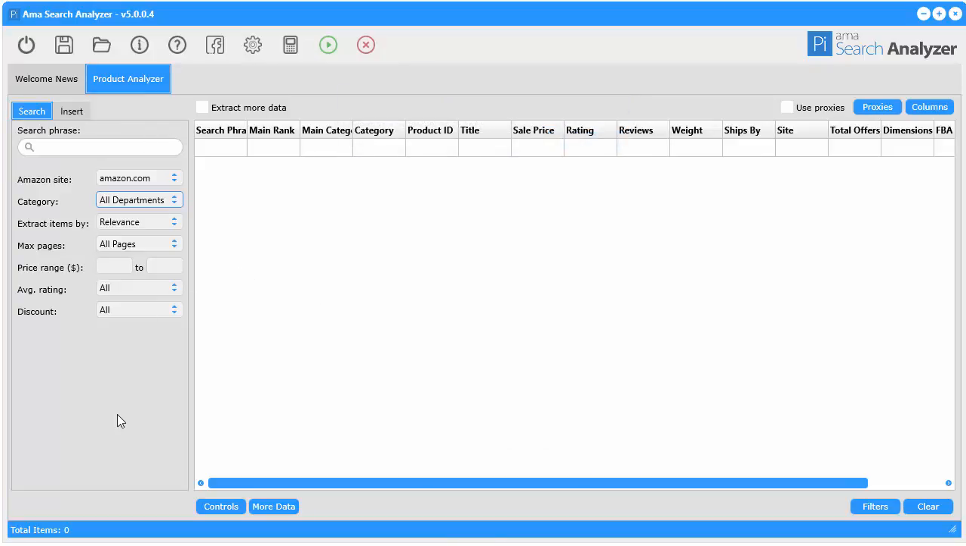So it's recommended that you try to select these items as best as possible to narrow down your search. You don't want to be searching through Amazon for 10,000 products, because it does take a while for Amazon to serve those results to the software. So you want to narrow it down as much as possible so you can pinpoint the data that you're looking for. You can extract the items by featured, relevancy, price, the average customer reviews, or the newest arrivals.